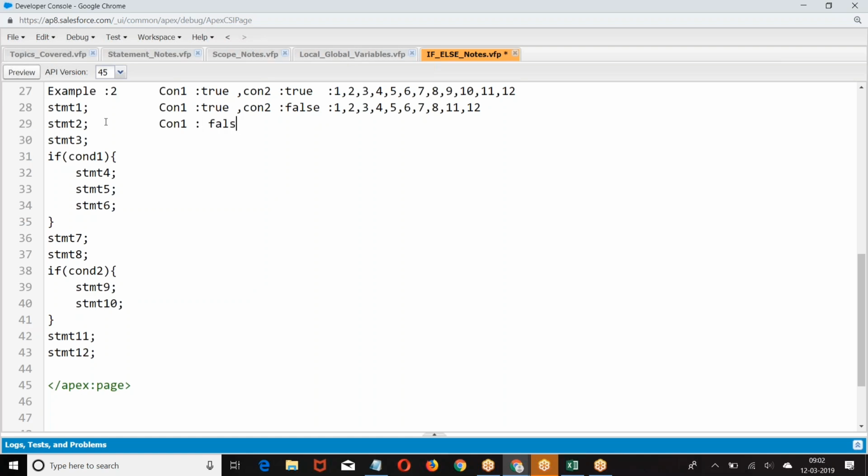Condition 1 false, condition 2. So which statements are going to be executed? 1, 2, 3. Condition 1 false, 4, 5, 6 is not executed. 7, 8, we have 9, 10, 11, 12. Logic we'll see later. First understand the core theme of this if else.